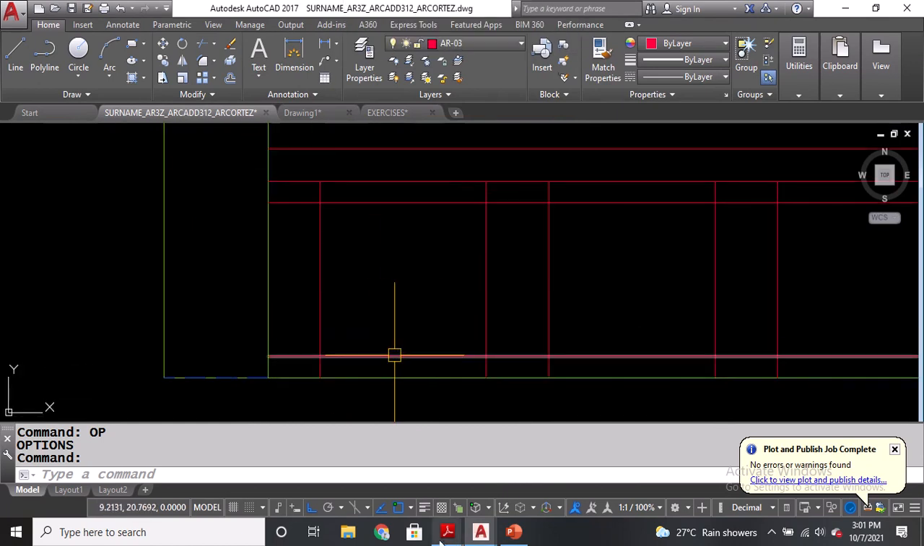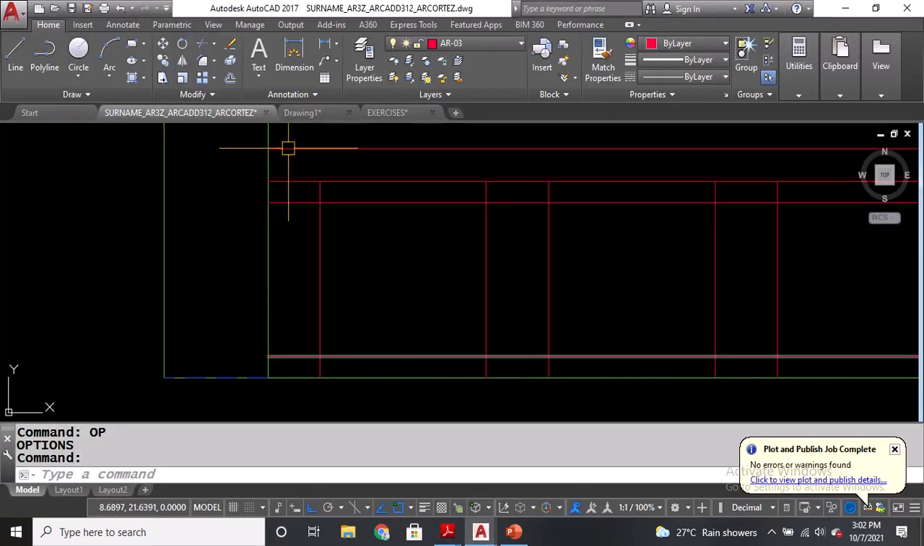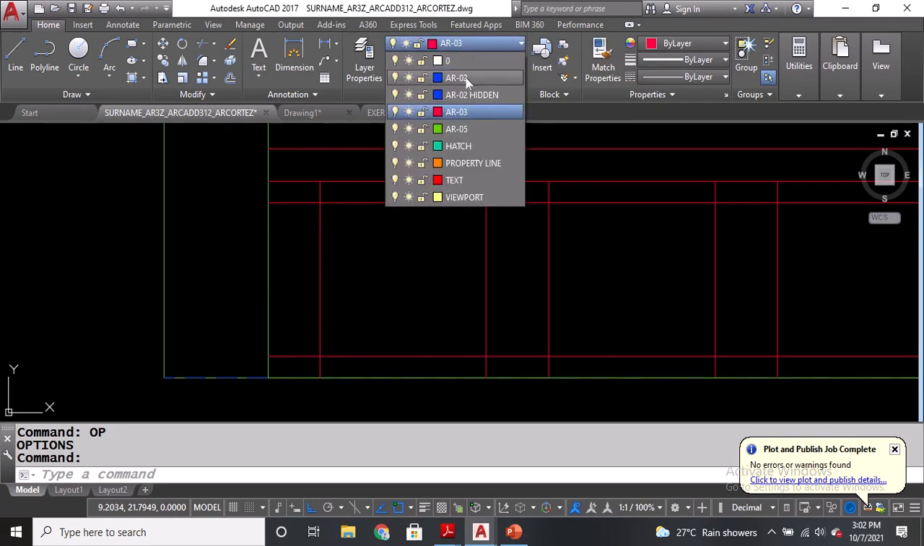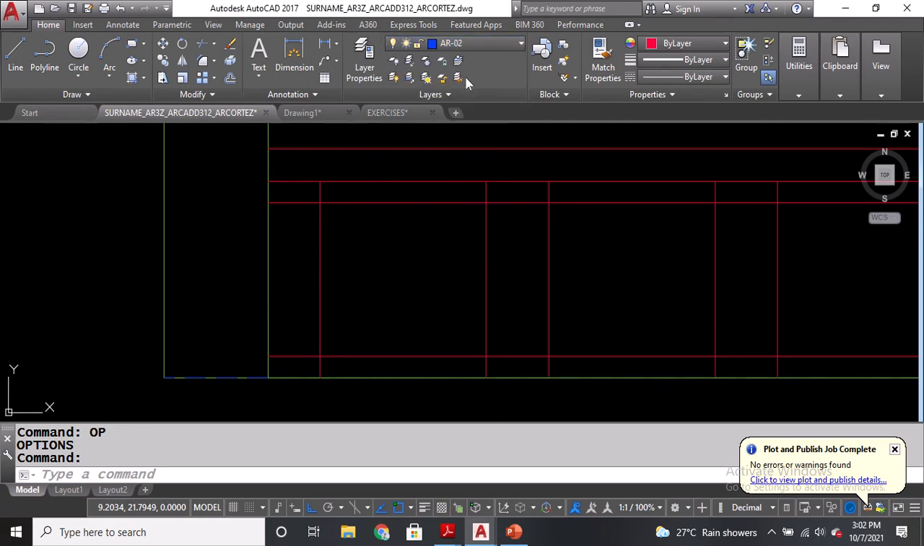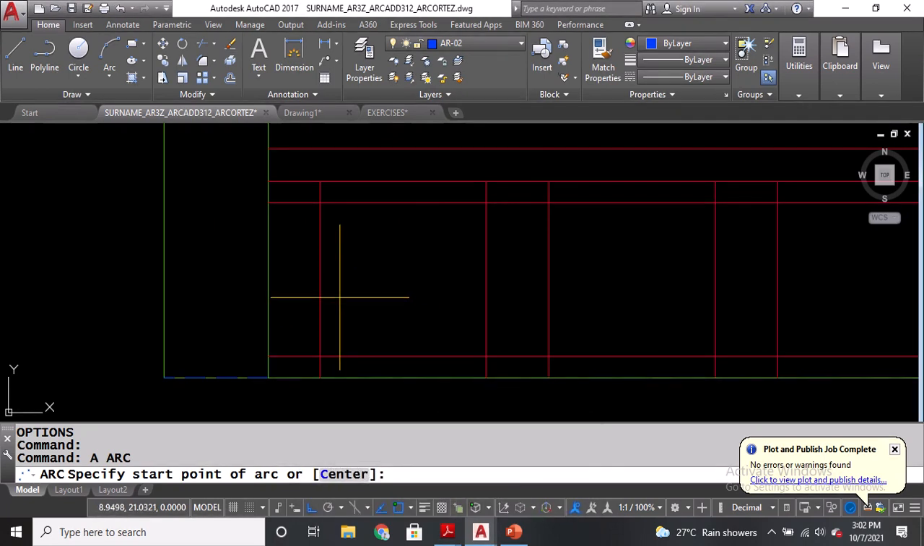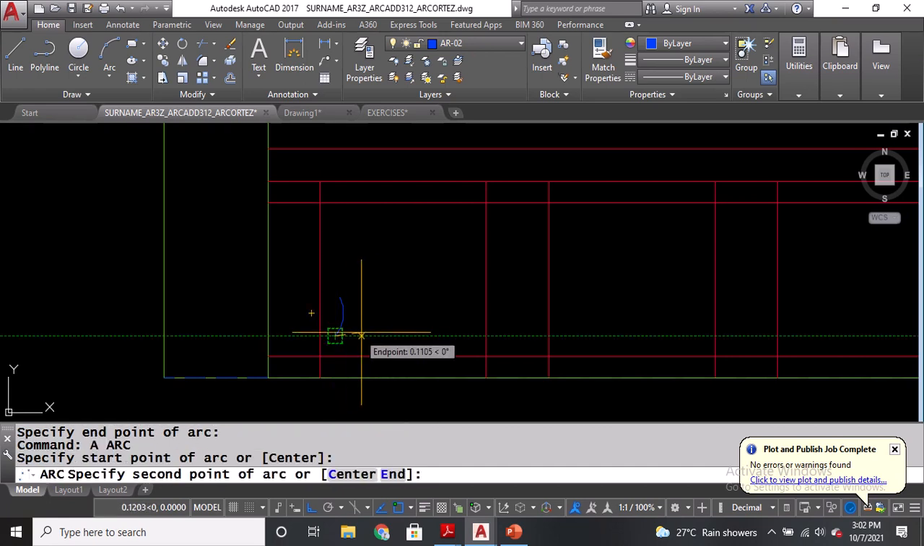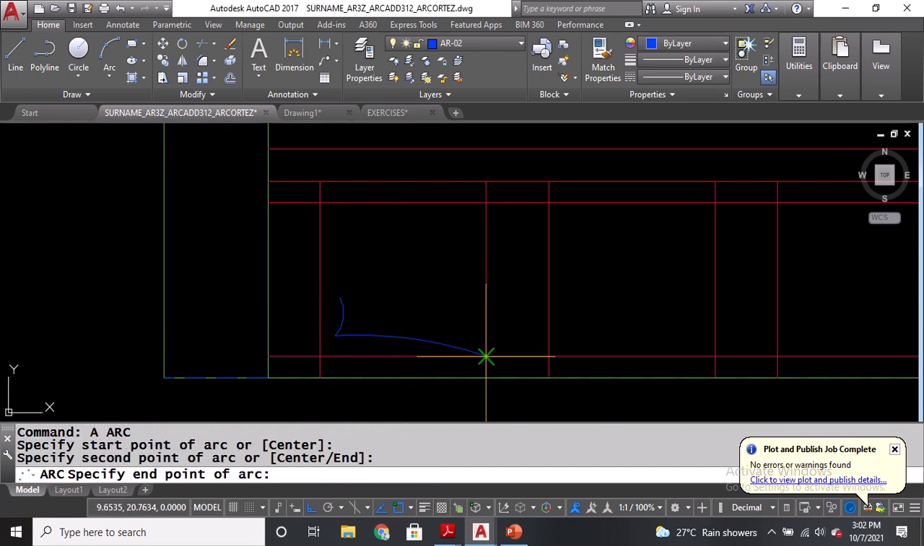So my design for this one is, sabi ko, it's kinda nautical. So this is just arc and a combination of spline. Okay. So for this, we will be using AR02. So go here, select the layer on its name para yung mga object natin mapunta sa proper layers nila. Okay? Let's see. That's A, enter. Okay. So I'll just be picking 1, 2, and 3. A ulit. 1, 2, and 3.